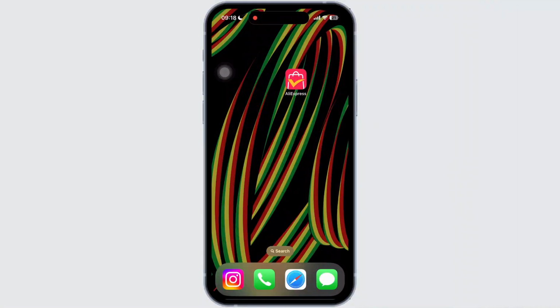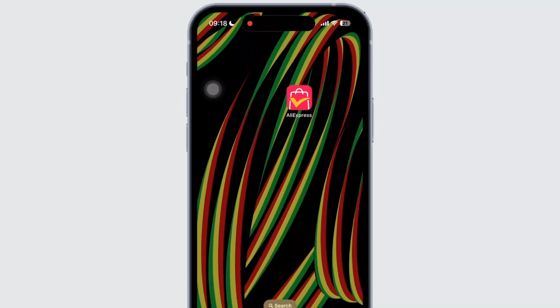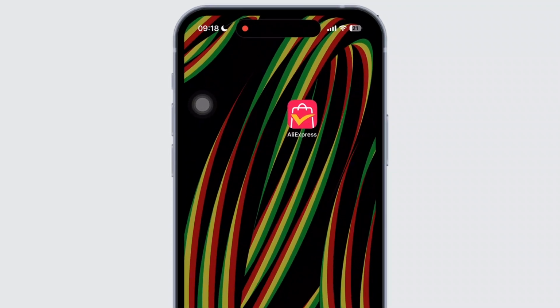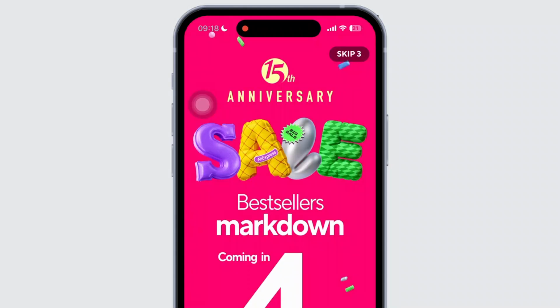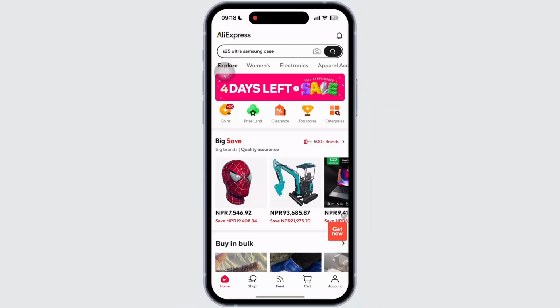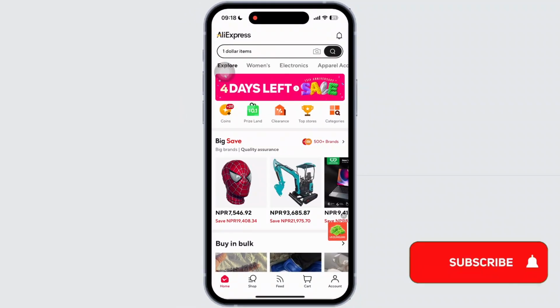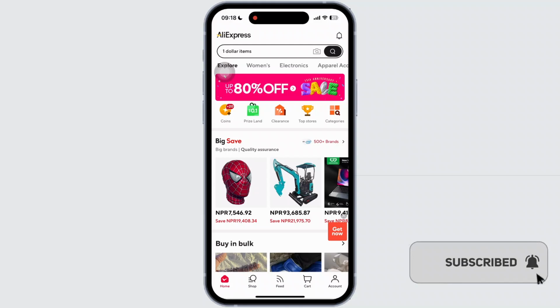If you have placed an order on AliExpress and want to track its status, then follow these simple steps. First of all, open the AliExpress app on your phone and make sure you are logged into your AliExpress account. Now, inside AliExpress, you will see the My Account option available at the bottom right corner of your screen.